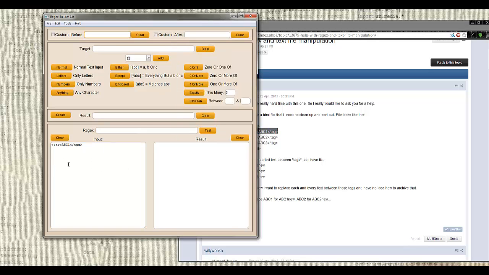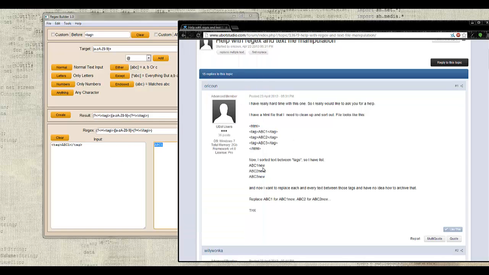we can say before is going to be tag and after is going to be slash tag, and the target in this case is letters and a number. So we can say letters, numbers, we can say either, and there's going to be one or more of them. So we just hit that and then we hit create. It creates the string for us. Copy it down here, hit test, and we just extract it, and I think that's what the guy wants.